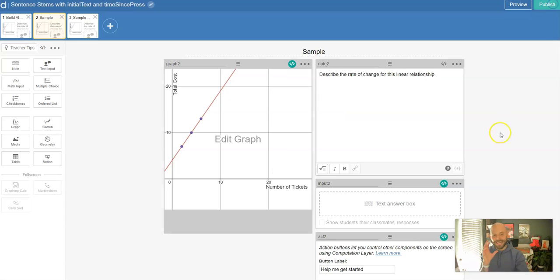So with that, you can get that initial text sync in there, add in those sentence stems or frames if you want to put in some fill-in-the-blank pieces that students could go and do, and you can really add those extra supports.